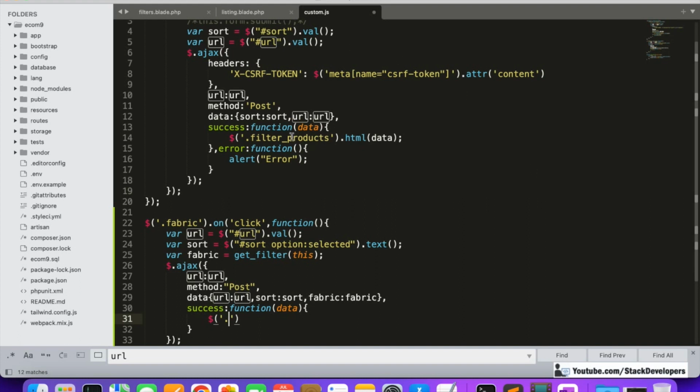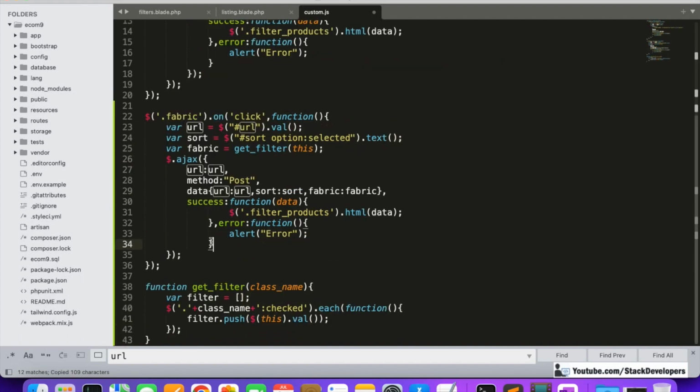We are using the filter products, this one, the same code we are going to use here. We can use similar code like this. Fine.